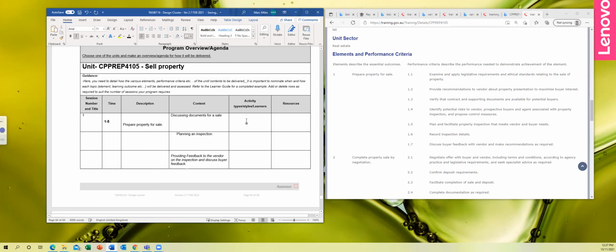So now what we're looking to do, now you can certainly have a lot more in session one, totally up to you, but activity type styles, learners in here discussing documents for a sale. So you could go PowerPoint presentation and class discussion. Okay. And in here, planning and inspection, it could be a case study. And then providing feedback, this could be a role play. All right.